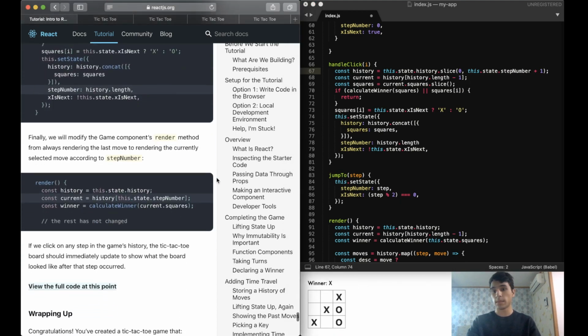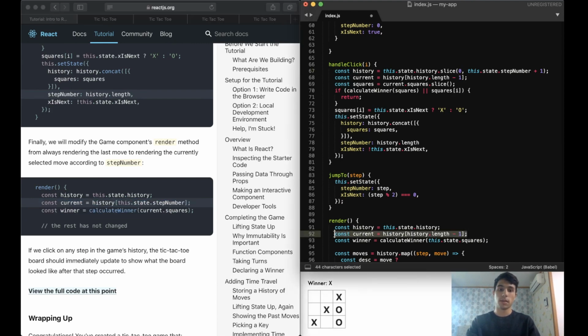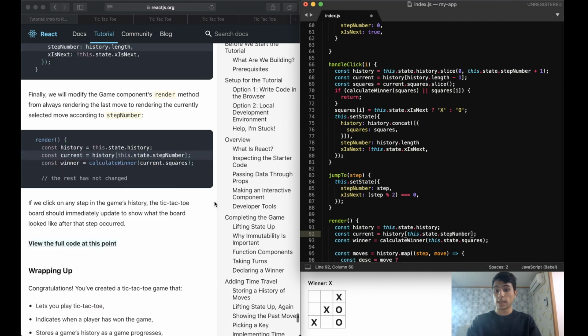And then finally, one last thing is that in the render method, instead of rendering the very last element in our history, we will be rendering the element that we're currently at, right? When we click the button to move to a certain step, we will be updating this variable, and according to this variable, we will be setting up this current variable, and this way we'll be showing what we currently clicked on. So let's do this. Instead of the last element in the history, we'll just be doing step number. All right, and that's it.